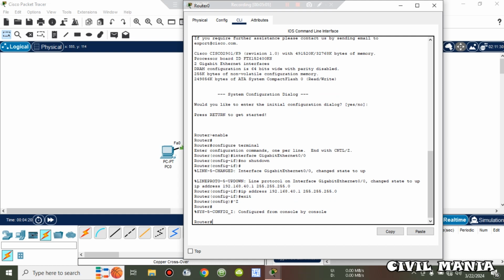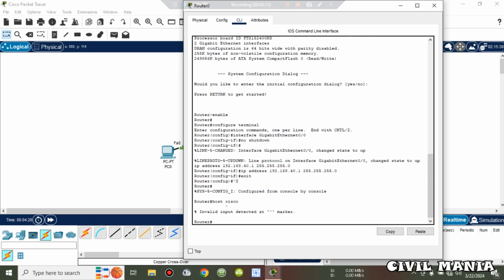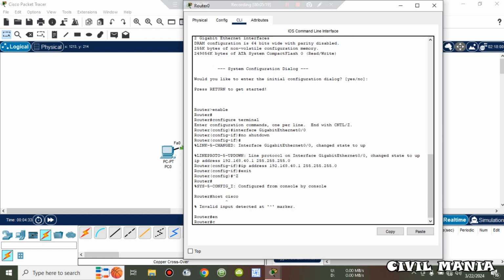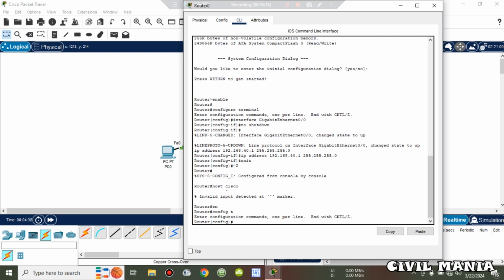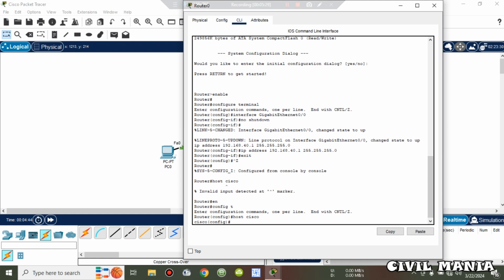Now in the router, I will first of all be changing the host name. Let me choose the host name as Cisco. First of all, enable, then config t, then hostname Cisco. After that, I will be using the telnet configuration so that I can control my router by the help of the PC. So I'll be configuring the router first of all.